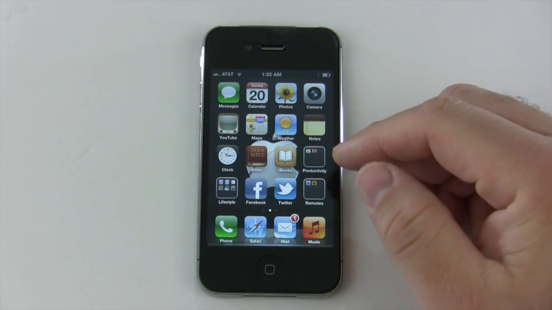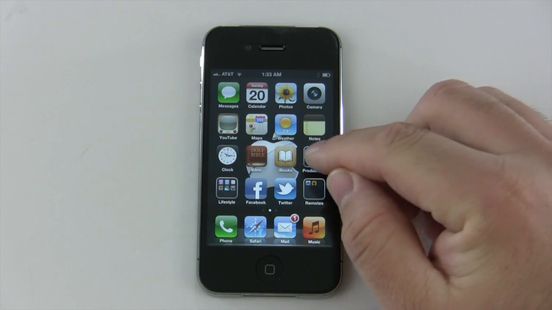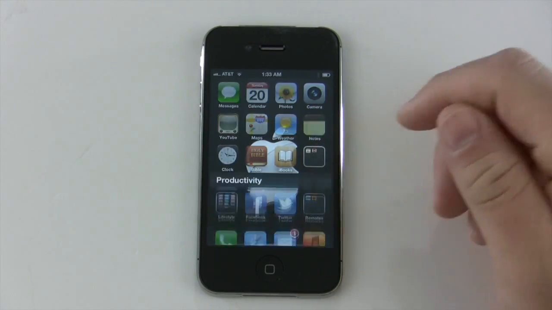I have iBooks. You know, I really don't use that too much. I just haven't taken it off the screen. I don't know why. But let's go into the productivity folder I have here.